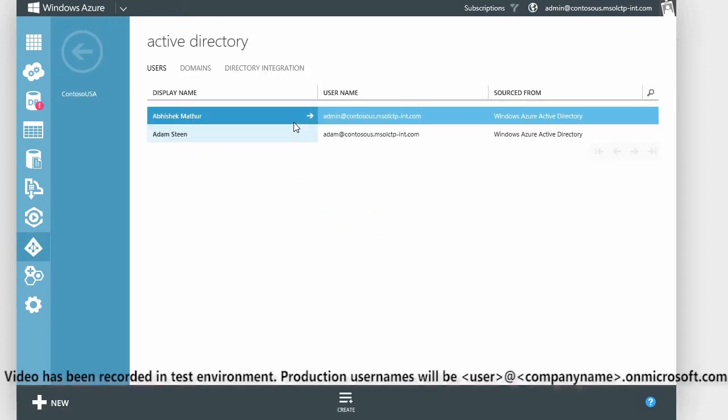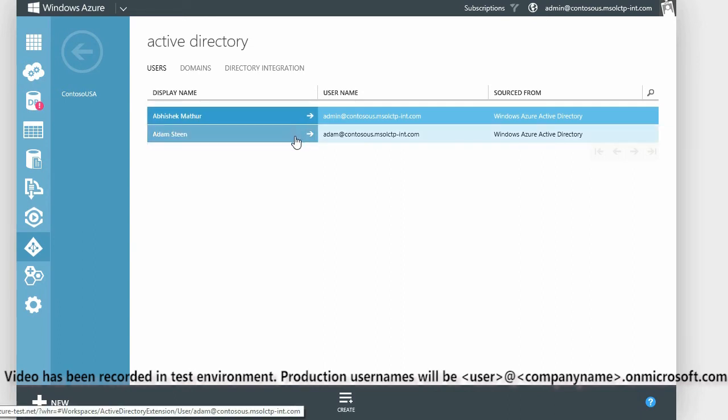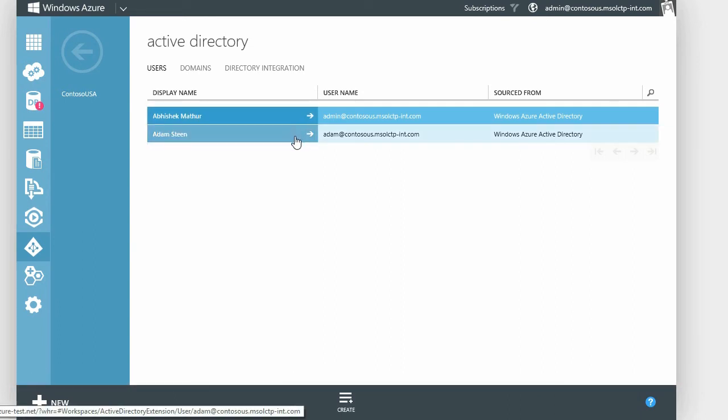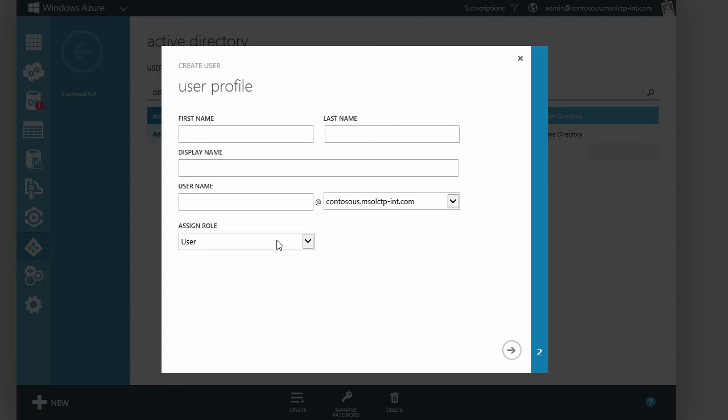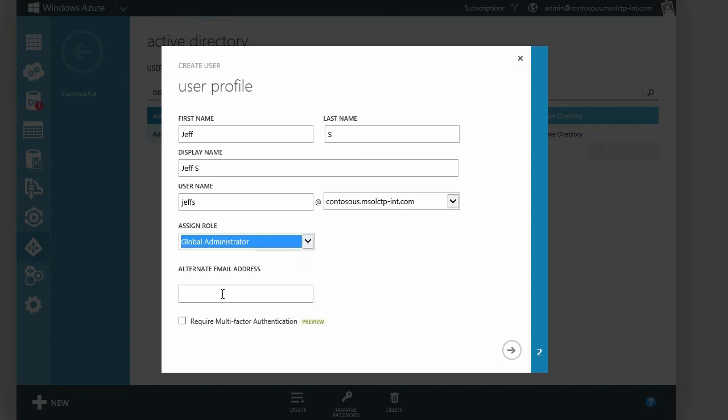Here you see two users, the default user, who was created as a part of creating the directory, and additional users I've added. You can add additional users by clicking on the Create button. A new user can be granted global admin roles in Azure Active Directory, which allows this user to add new users or delete them and change their password. Also, it allows the user to do other configuration settings, like setting up directory synchronization. All these users can be added as co-admins on your subscription, or they can get their own subscription.